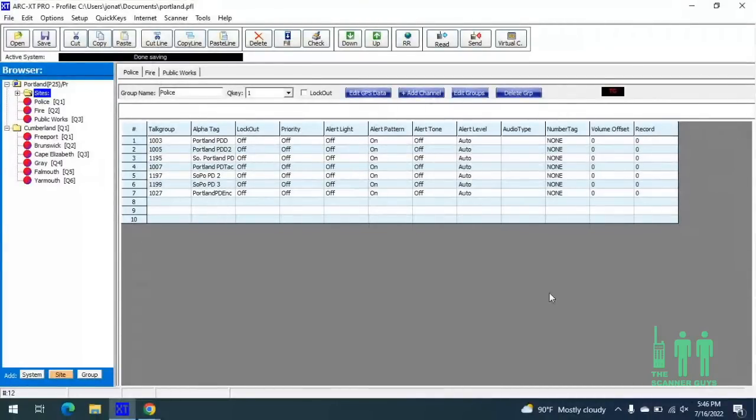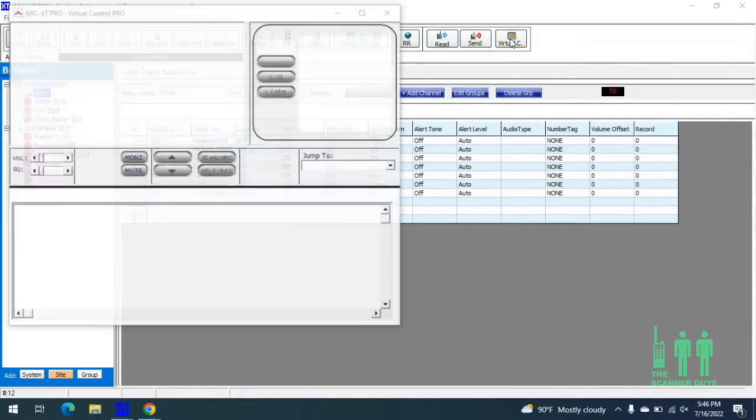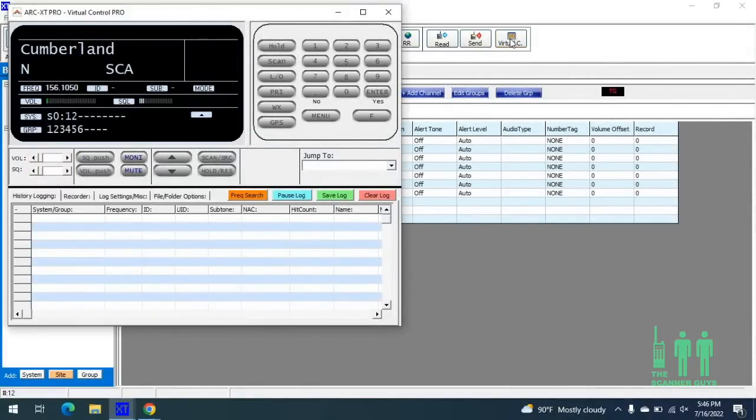We're going to use the virtual control on the ARCXT Pro in order to demonstrate this. So I'm going to click on the virtual control here. As you can see here, it is currently scanning the two systems. We need to pay close attention towards the bottom of the scanner screen. We can see systems one and two scanning back and forth. And of course, we could see groups down below alternating between the two systems.